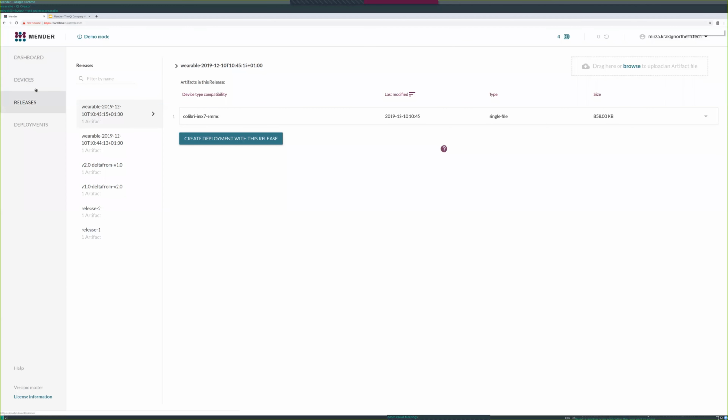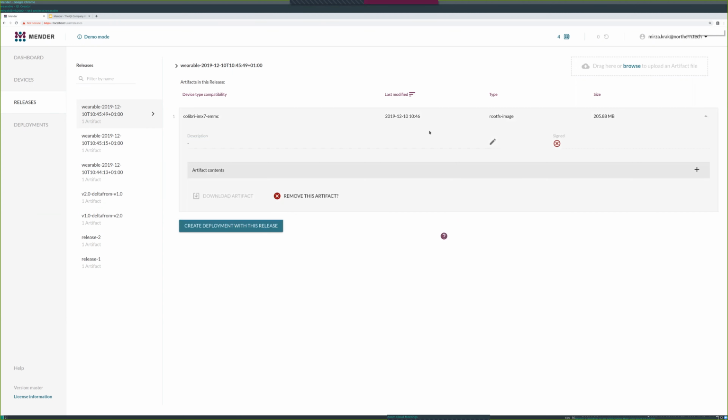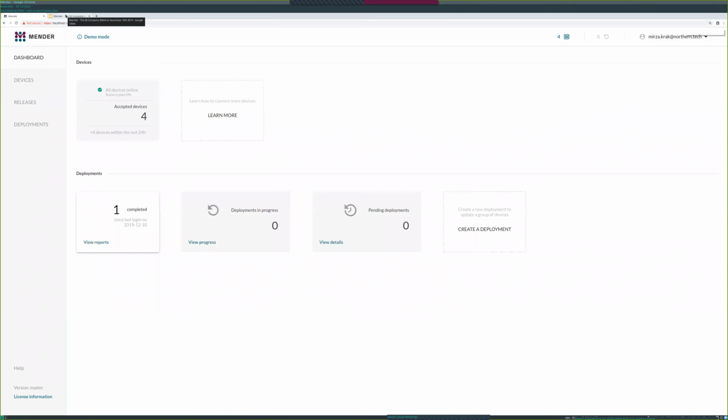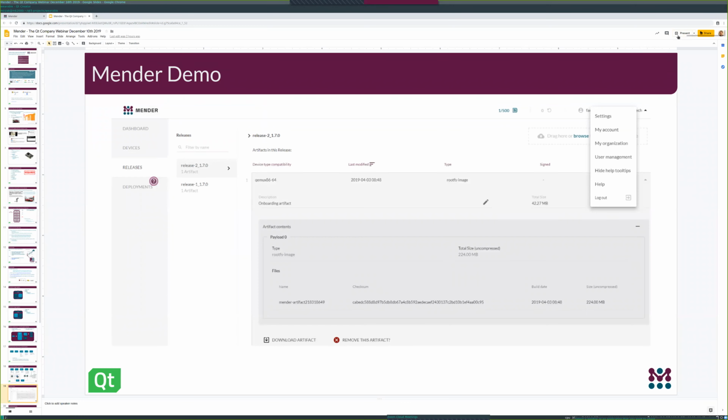If you go back here, we can now see that there are different types of artifacts. They share the name, but this is the single file that we initially created. Now it has also uploaded a root file system image containing the locally modified application. And this we can now use to deploy to a test fleet of devices. I think that concludes my demonstration. So I will go back to my slides.